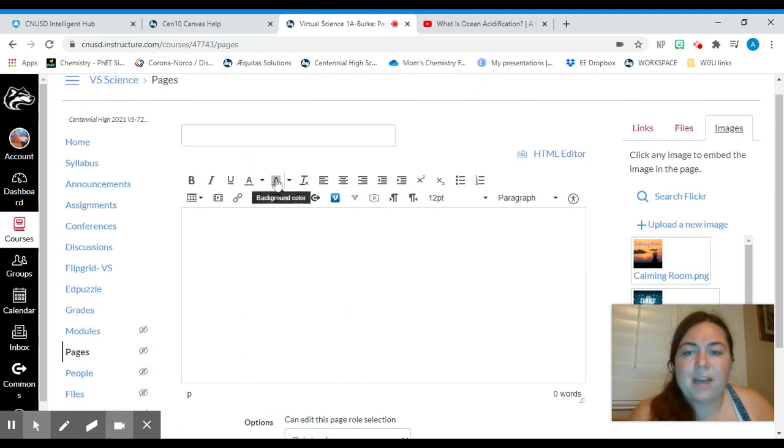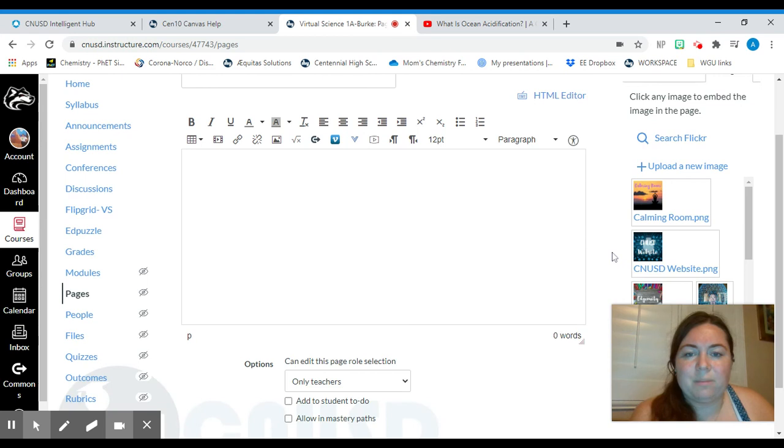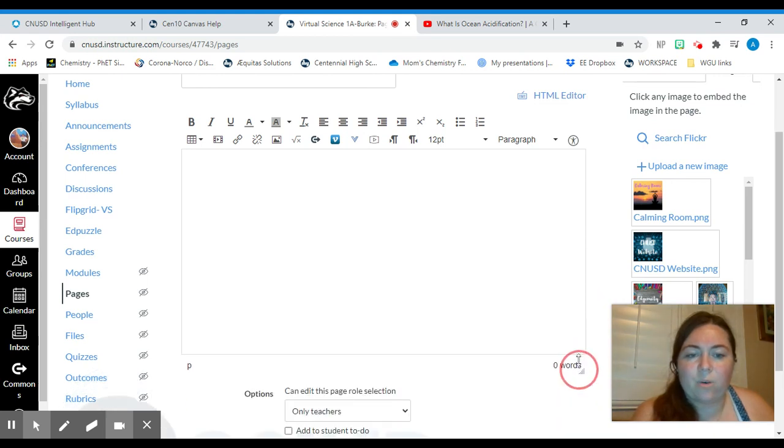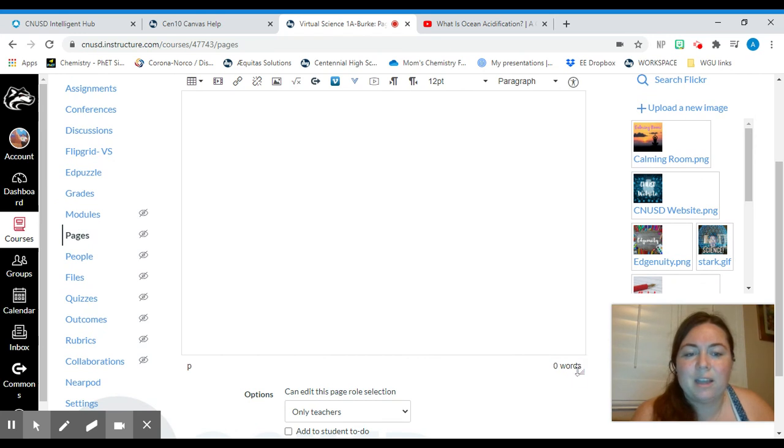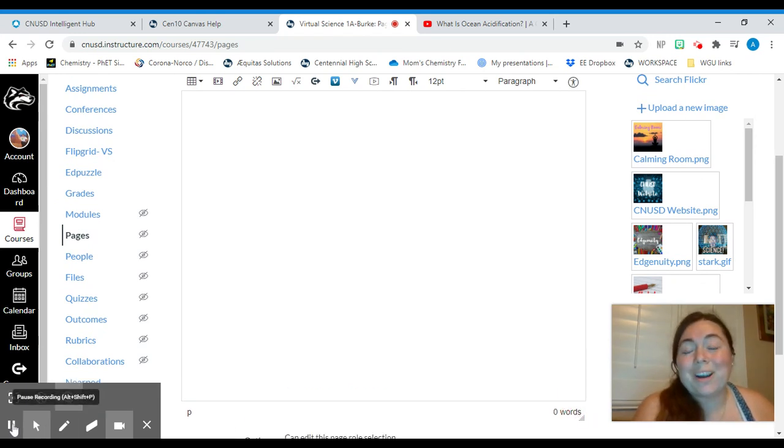Okay, but that is it. This is how you're going to be using that toolbar. And remember, you can always make it bigger so you can see more on your screen instead of just a little bit by hovering over it and dragging it down. Okay, so that's your toolbar, and those are the many things that you can do in that background area.